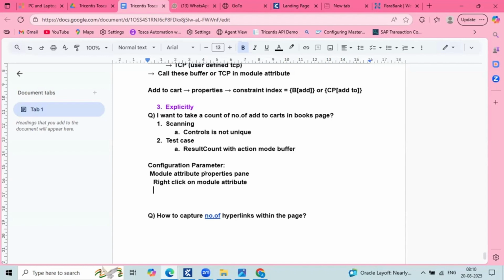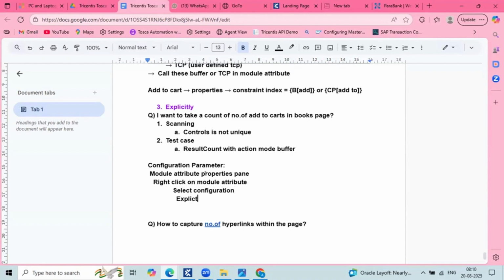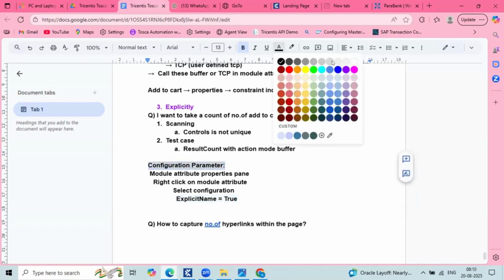And then select configuration parameter. So the name of the parameter is Explicit Name equal to true. This is one of the parameters we are just adding additionally. So this is not part of our scanning mechanism.